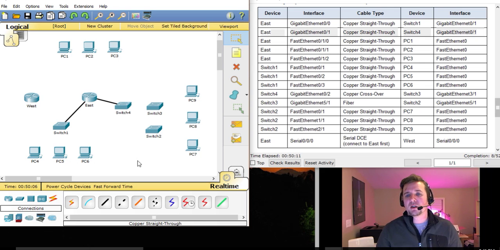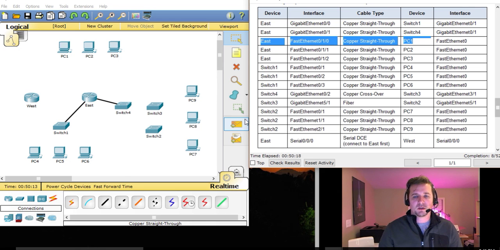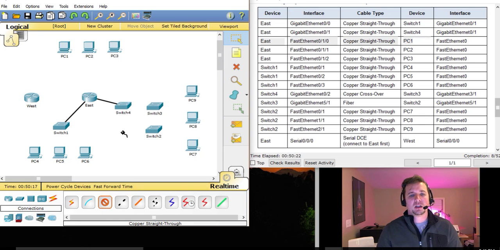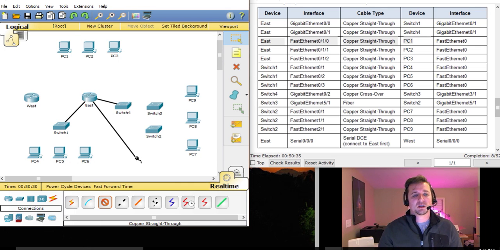Continuing from there, we need to connect the PC1 to the East router. To do that, we're going to use a copper straight through cable. We're going to connect to the switched interfaces. If it lets me, come on. There we go. That's that card we went ahead and inserted earlier. So we're going to connect to that and go to PC1. Beautiful. And then we're going to do the same thing for PC2.